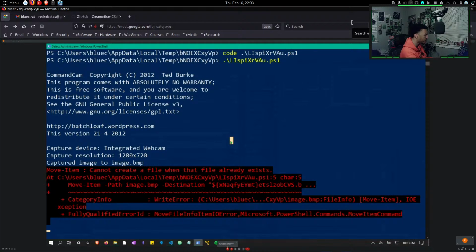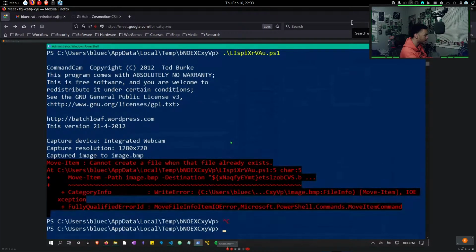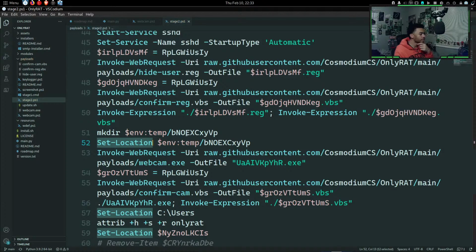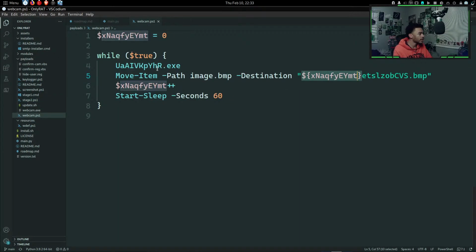Okay, so what we need to do is have it test, right? It needs to look for files that are already in there and update them, right? So what we can do is go to Visual Studio Code. All right, so this works, which is good. So we can close this.